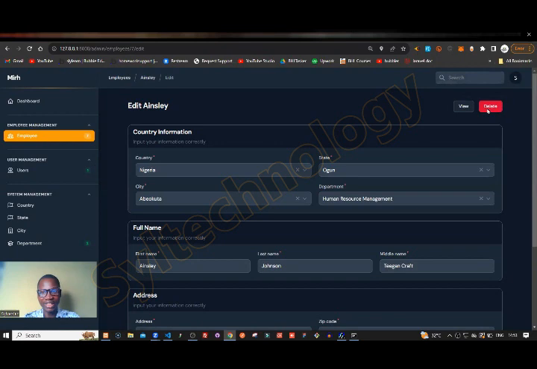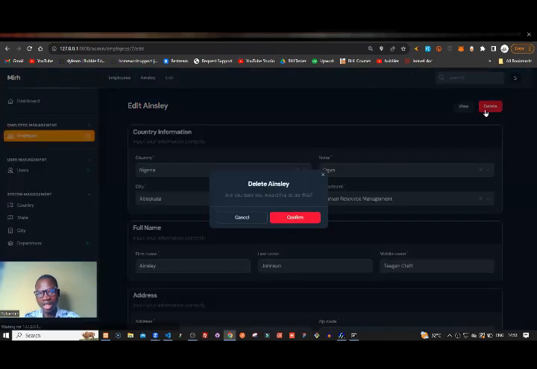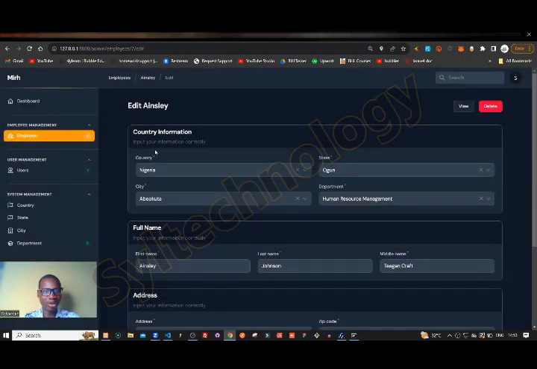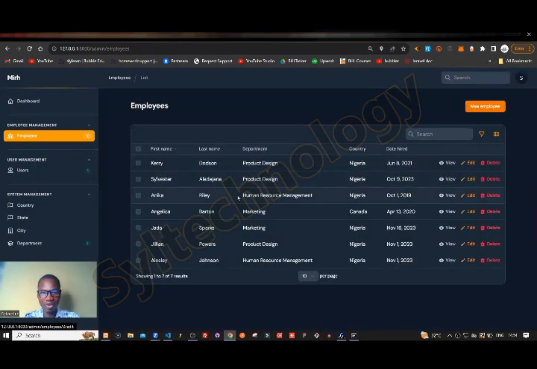So I can actually delete it here. If I want to delete it here, it will actually ask me again, do you want to delete this user? Are you sure you want to delete? I don't want to delete, so I'll just go back. So you see here that now we have 7 users on our employee data bank. Here we have 7 employees, and it arranged them alphabetically.